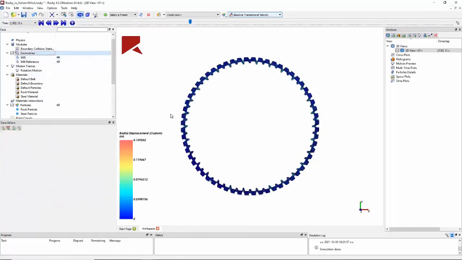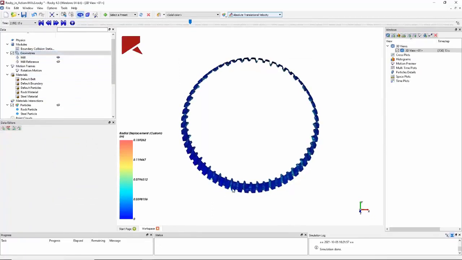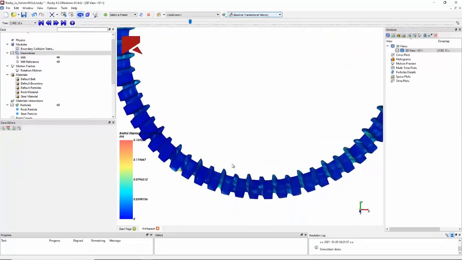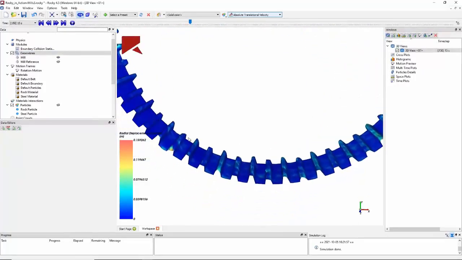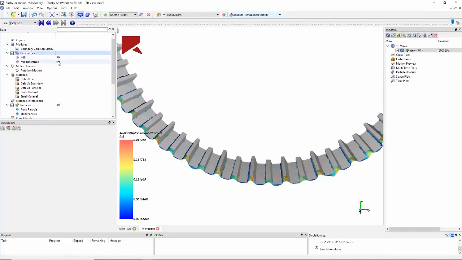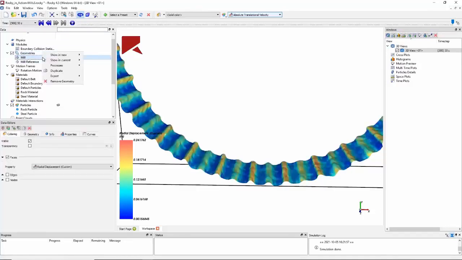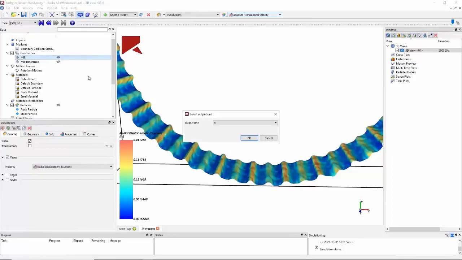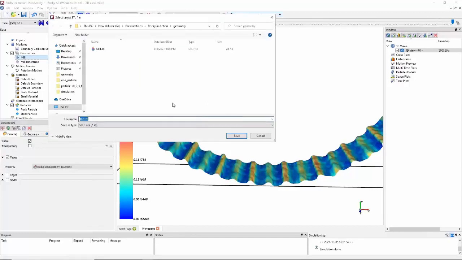We'll start by plotting the worn surface at 15 seconds, as you can see in the tail, and again at the end of the simulation. We can also compare with the mill reference. We could also analyze the worn geometry by exporting it out of Rocky and viewing it in a CAD or other 3D graphics program.